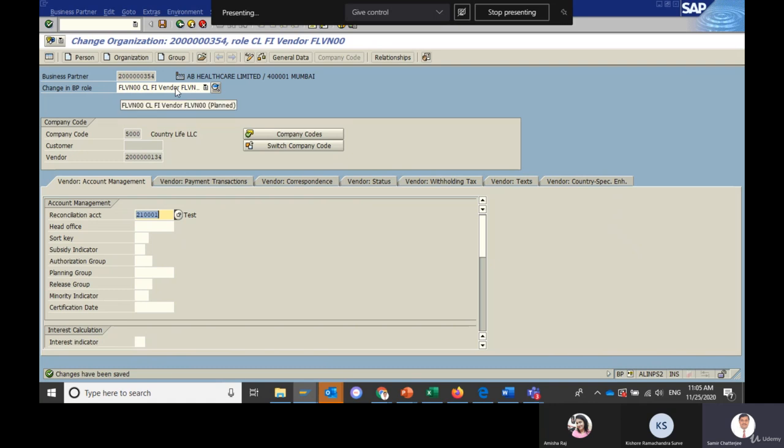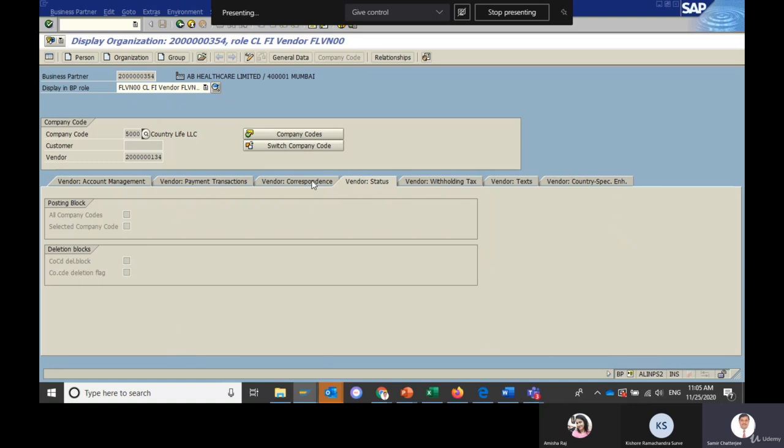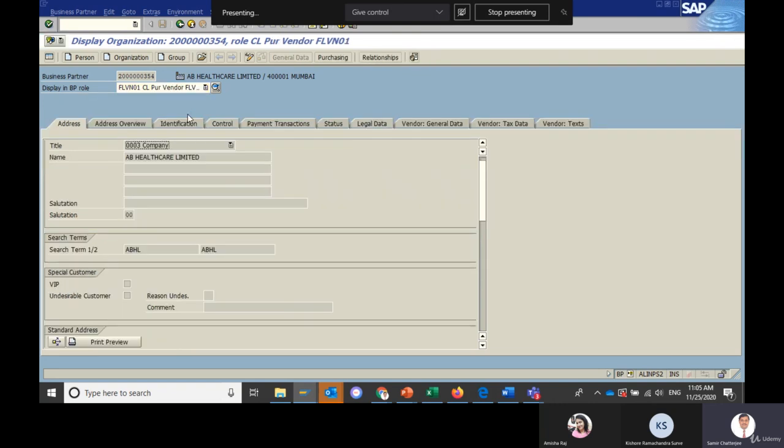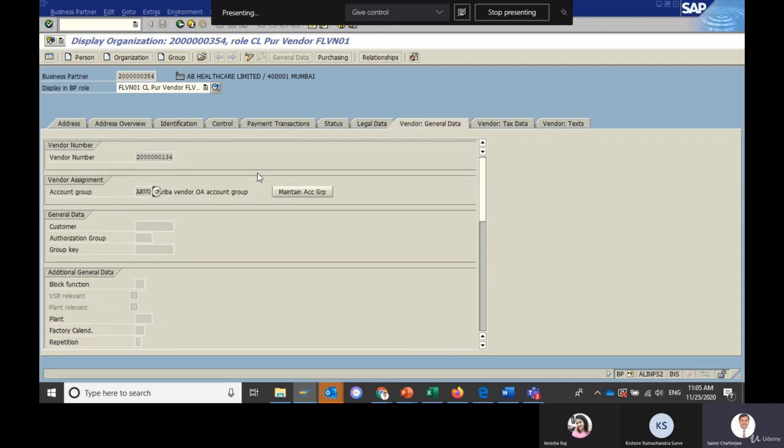That's why. Click it. Go on display mode. Now we can go here. This is the business partner number. What is the business partner number? 3454. And what is the vendor number? 134. Very easy, quick and simple.